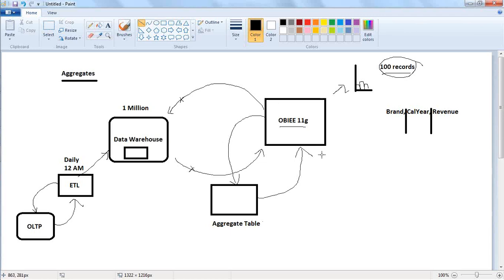So there are two options. Whenever there is a change in the data, we can let this report go here, get the data and recreate this aggregate table again, and from then onwards it will go to the aggregate table.